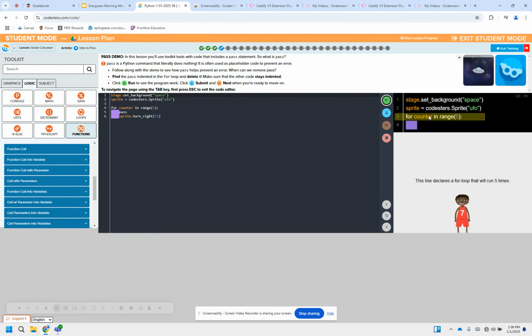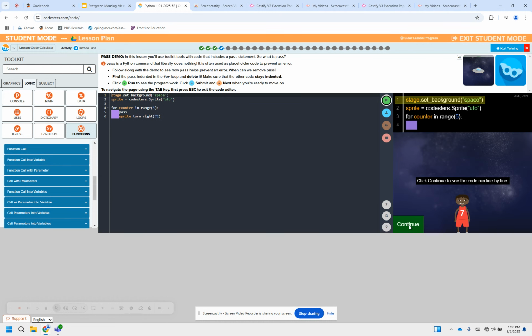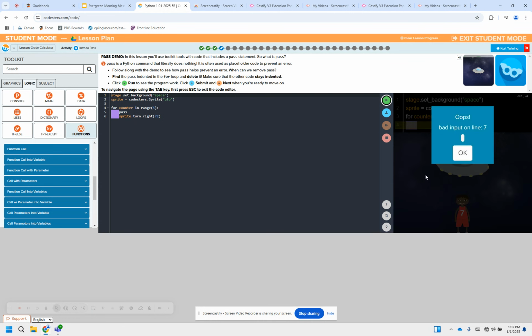So I click here. This line declares a for loop that will run 5 times. Click on the highlighted part to learn more. There is no code indented inside the loop yet. Let's see what happens. So when we hit run, button on the stage here, click continue to see the code run line by line. It sets up the background, and then sets up our sprite, and then nothing happens. We get a bad input on line 7.